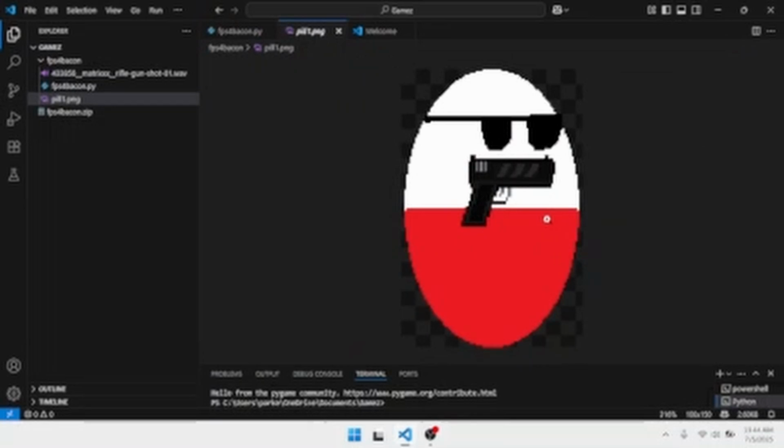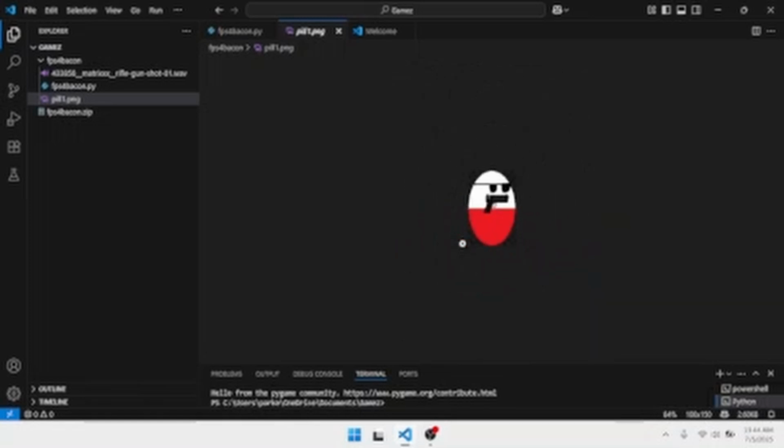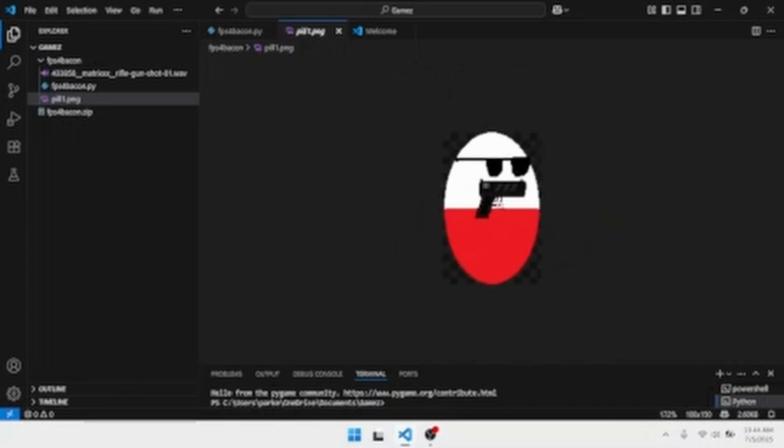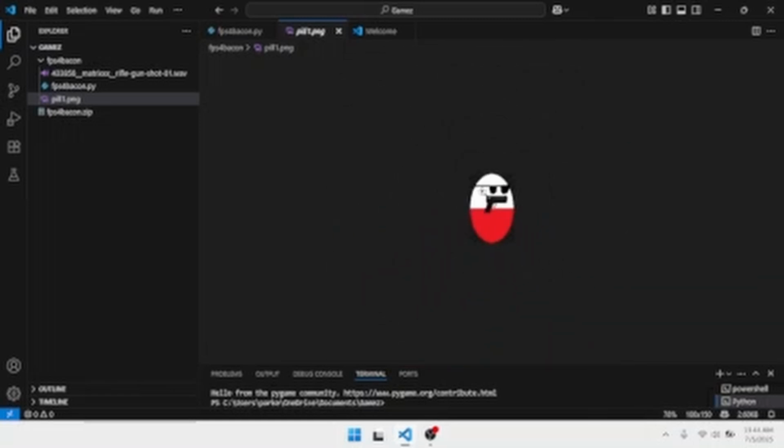This is the pill. Drawn in MS Paint. I didn't draw this gun though. I actually took this. I looked up 8-bit gun or 8-bit pistol in Google, and I took one of the first results and just copied it into the MS Paint drawing. So that gun isn't mine, but I think it matches really well. I did draw the pill part, and I did draw the sunglasses, though.